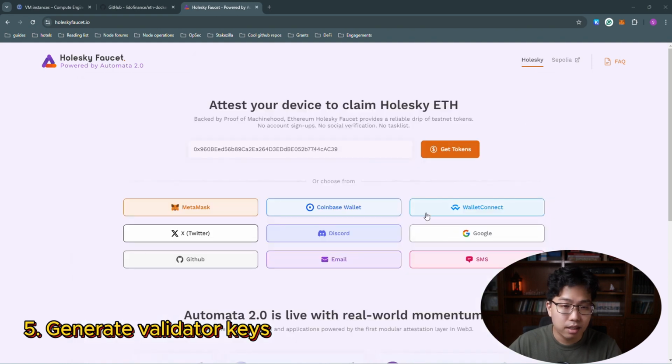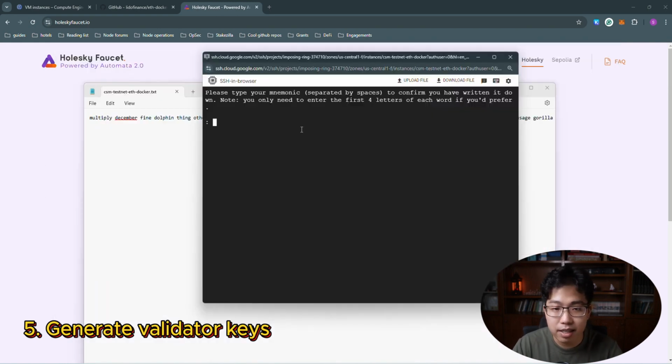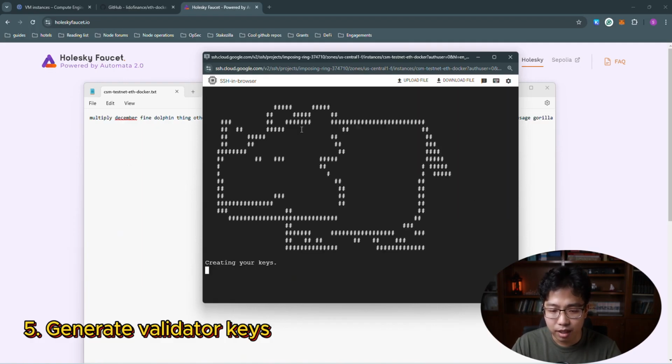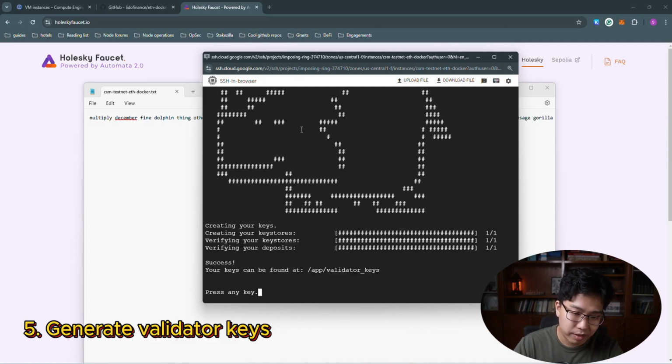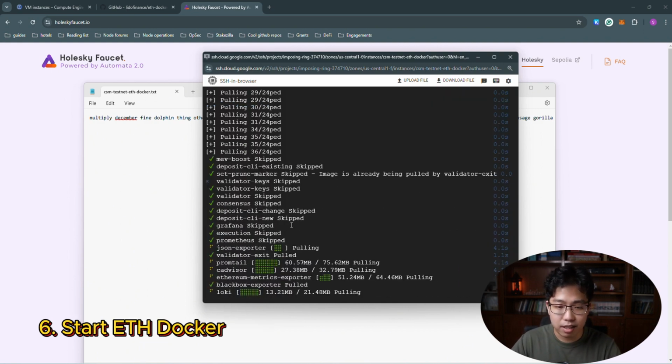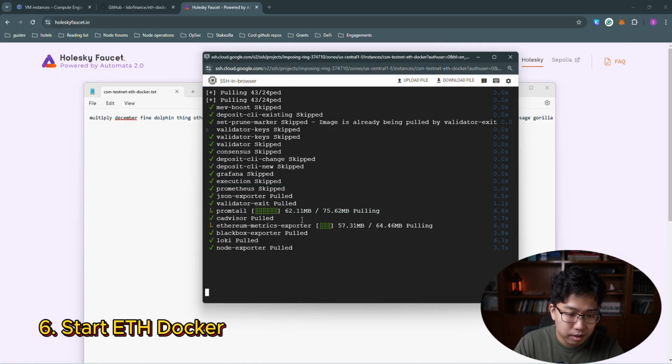Alright, so next we will have to re-enter the mnemonic or seed phrase to make sure that we have recorded it accurately. And then the ETH Docker tool will generate our keys for us. So final steps: we need to run our node with ethd start and wait until our node is fully synchronized, and then submit our keys on the Lido CSM testnet, and then finally import our keys using ethd keys import. Alright, so select OK.